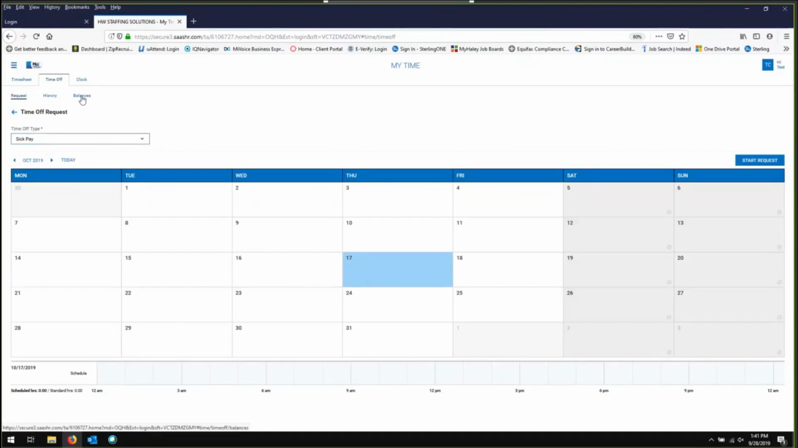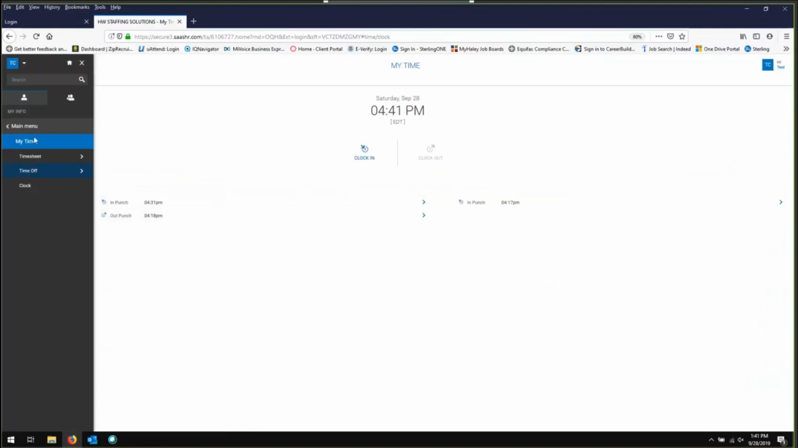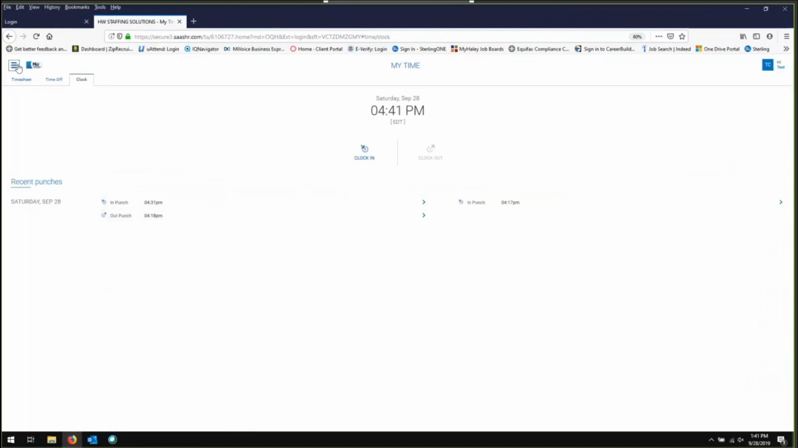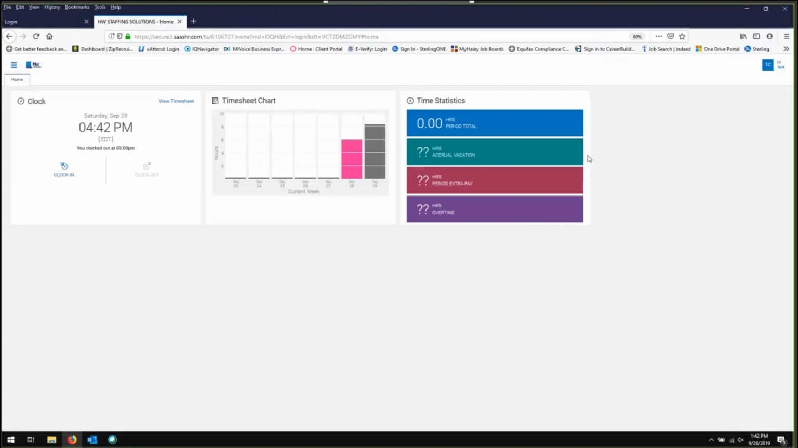If I want to go back to my clock in, clock out, I simply click on clock, and here's the big clock in, clock out. It'll give me my list of recent punches. Over here is the menu bar on the top left. It's in black. You'll see main menu, my time sheet, time off, same functions as up here. If you click on your name TC, and then you'll see sign out. You can also see the home button. Let's say I just want to go to the home button, then it takes you back to the home button.